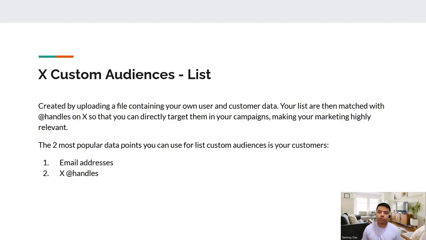The only caveat to this is that the list needs to be at least 100 users. The minimum requirement is 100 users. Only then will this feature actually work. So let's see on the platform how you can use this specific custom audience.